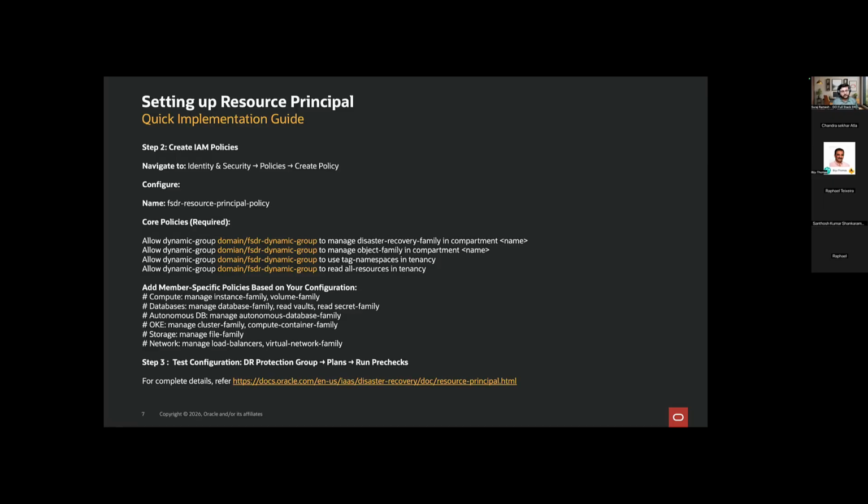But let's say if you are using autonomous database, OKE, storage, and things, right, then you have to add allow lists or policy for all the specific services, right? So, and then once it is done, then you're good to go, right?